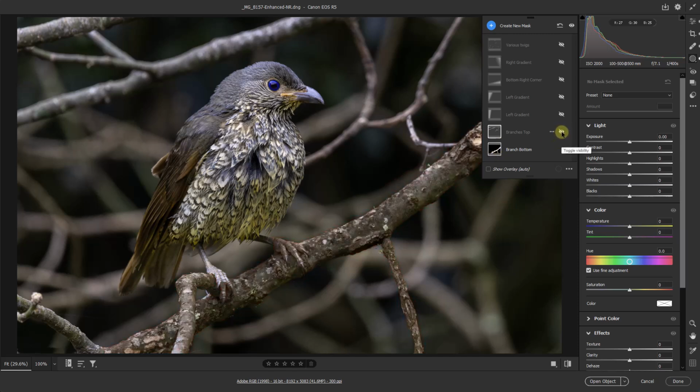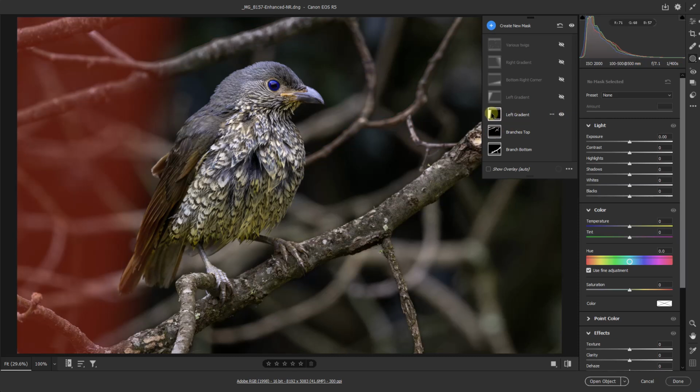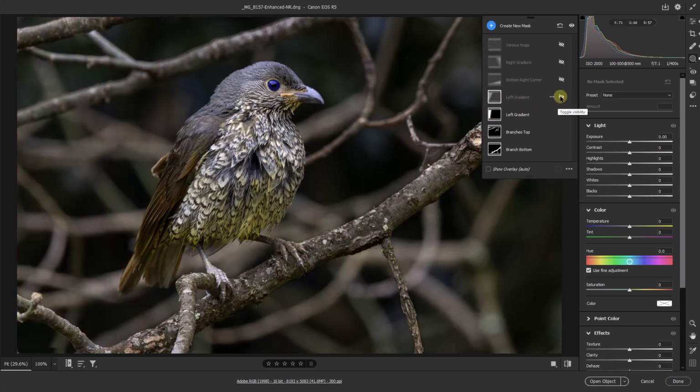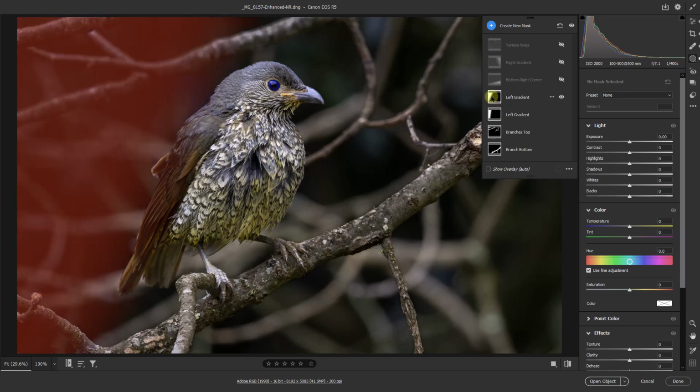The next one, you can see I've labelled these branches top. And again, as I mouse over, you can see the area that I've darkened down. Left gradient, well, we do this a lot on quite a number of our images. In fact, I visited this twice. I must have forgotten that I've applied one, and I went and applied another one a bit later on. I obviously felt that it needed to be even darker there.